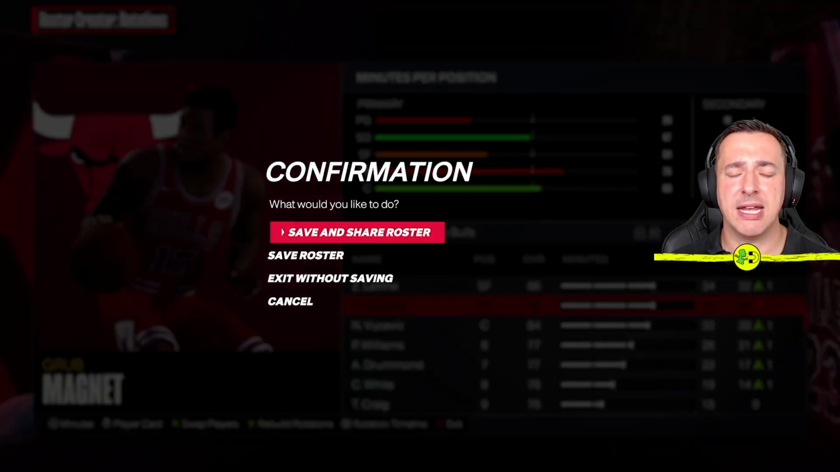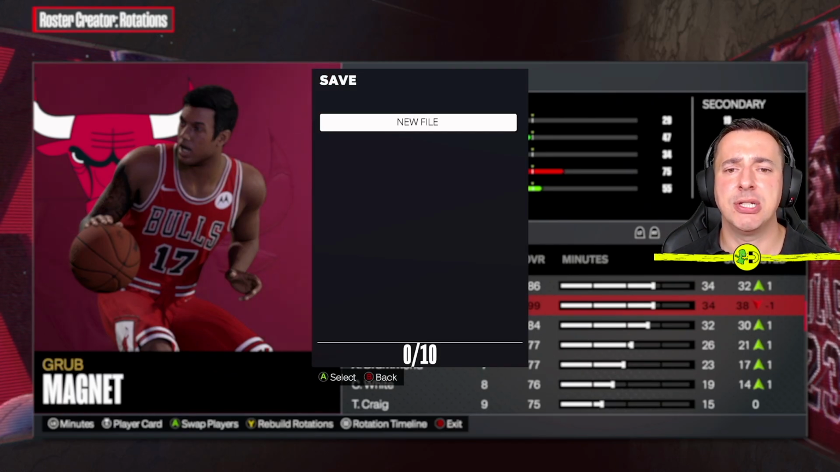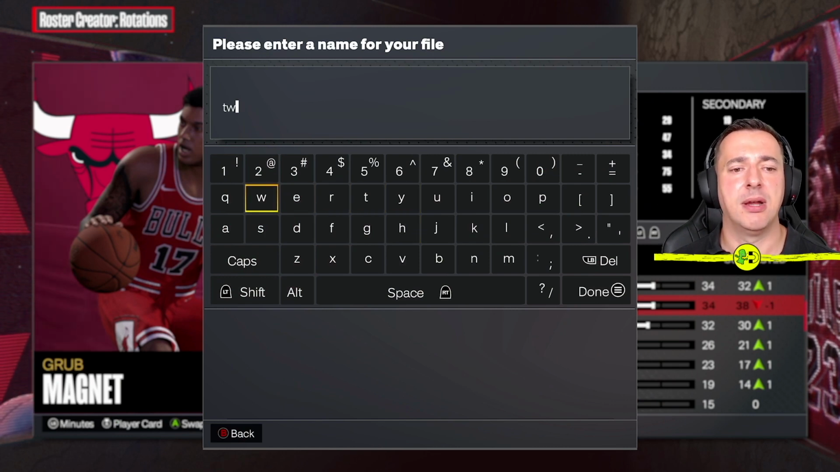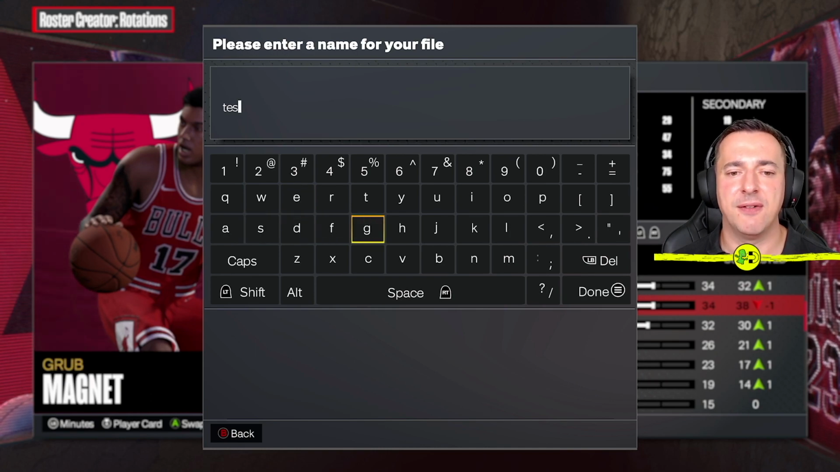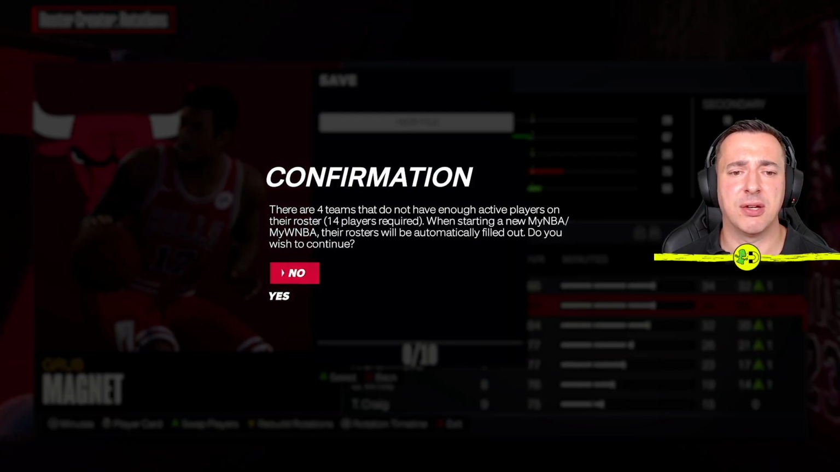Once you do that, you can hit the exit button, and then we've got this option that says save and share roster, or just save the roster, or exit without saving. You want to save the roster, my friends. So hit save roster, choose a new file, and give it a name, whatever you want. I don't want to call it tour, I want to call it test. Very useful. That's just great, man. So we'll do done there. And you can give a description as well to help you figure out what on earth this thing is, but I'm just going to go done because I've only got the one thing here.